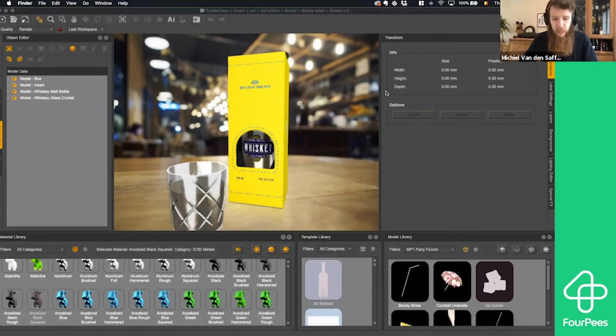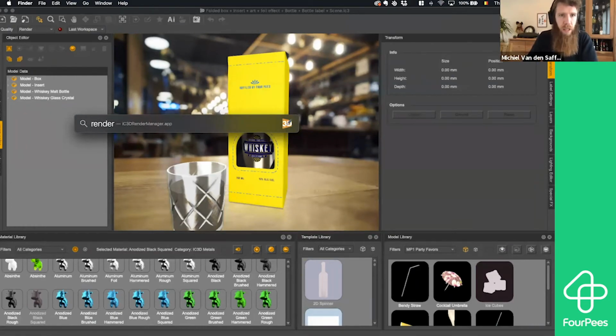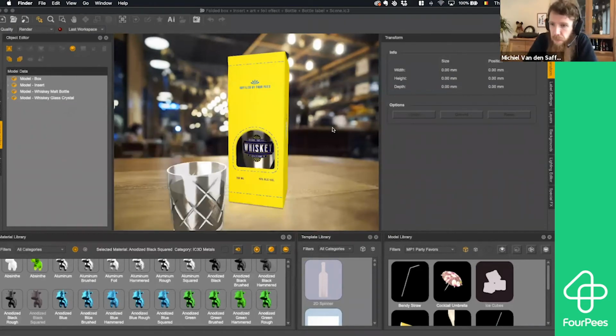In the meantime, what I'll do is I'll open the render manager, which is this separate application.